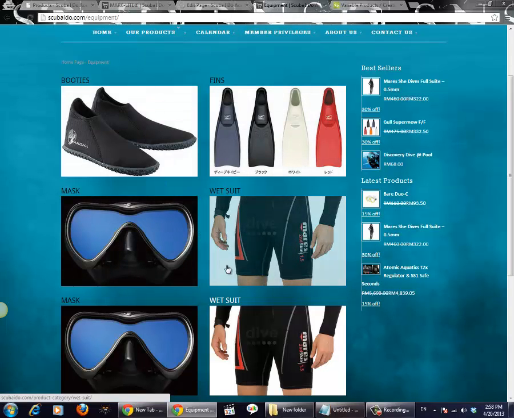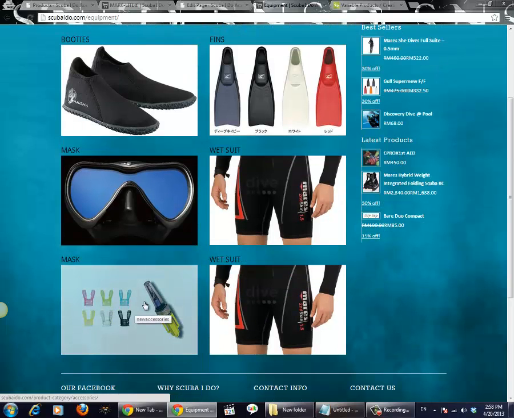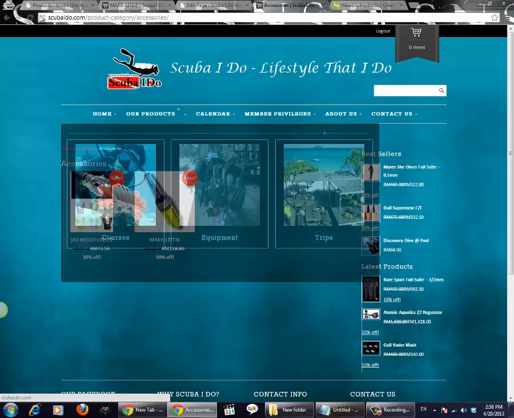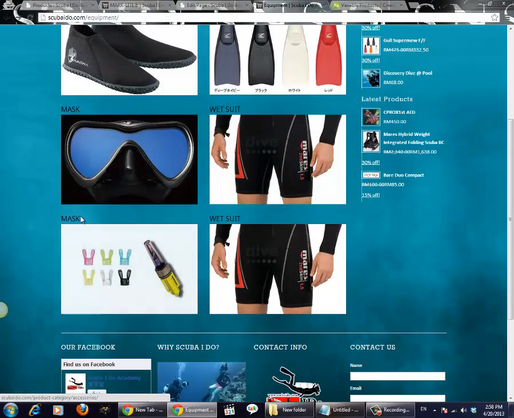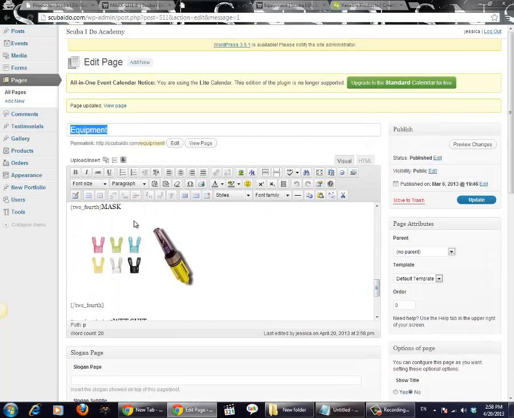So now we're going to refresh the page. And okay, so you see now it's accessories, right? So when people click on it, there you go. Pretty simple, right? So now we're just going to repeat the process. Oh, by the way, since it's changed to accessories, we have to change the word from mask to accessories. Accessories. Great. So wait for it to update.